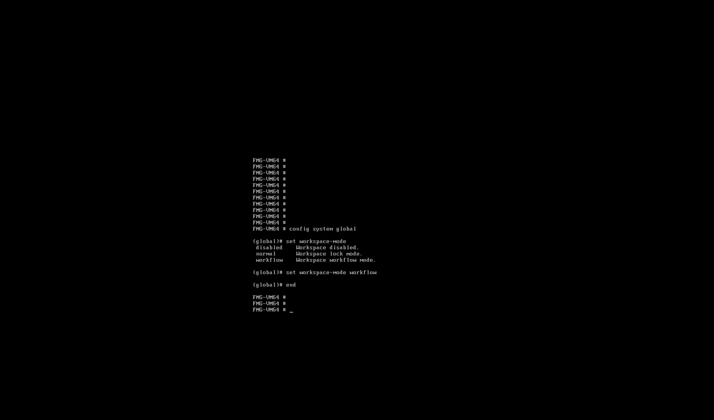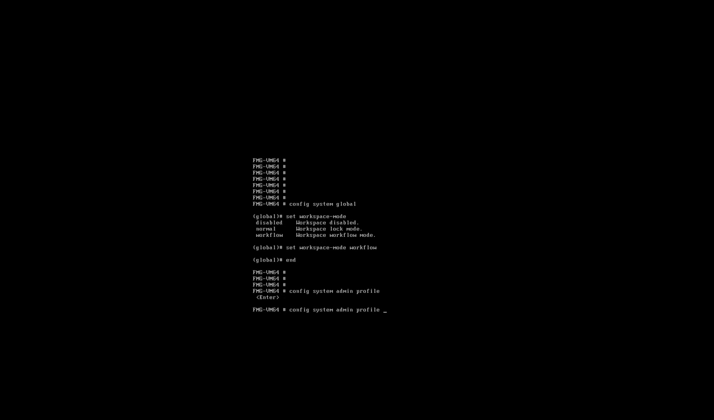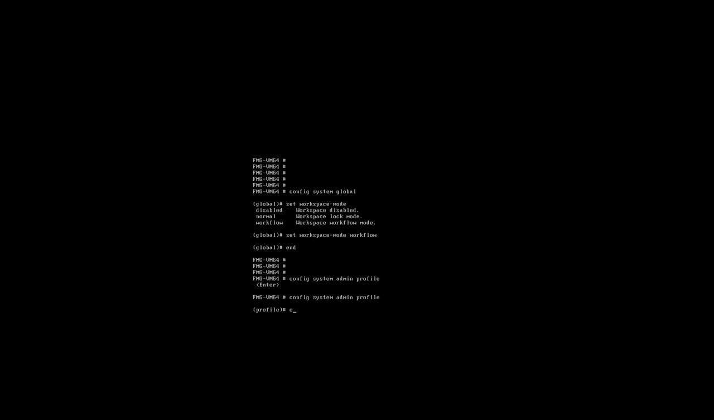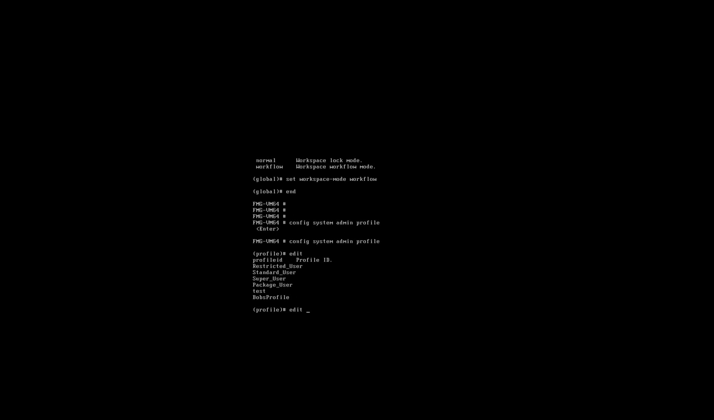Once it's changed to the workflow mode, we need to think about the permissions and how those permissions are going to look. Who's actually able to approve the changes that we want to put forward, and we need to do this based on administrative profiles. So for example, if we look at config system admin profile, edit and look at the list of profiles, you can see we have the standard profiles and two new ones that I've created at the bottom.